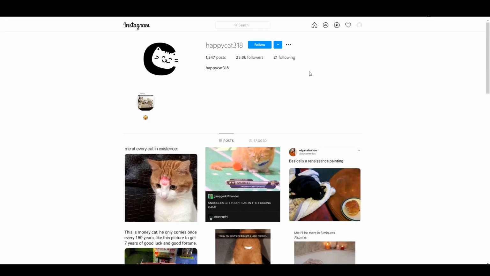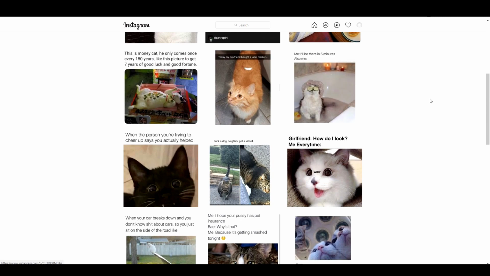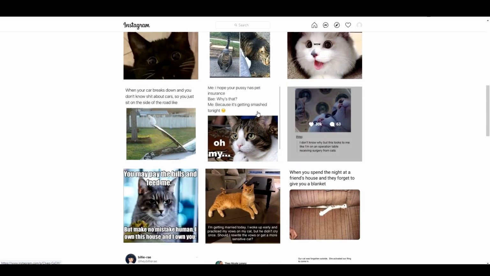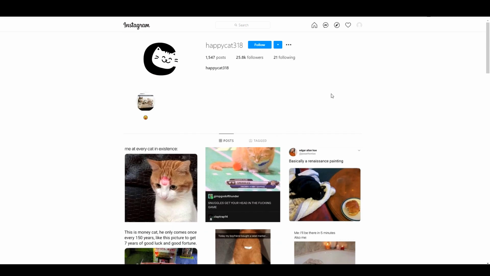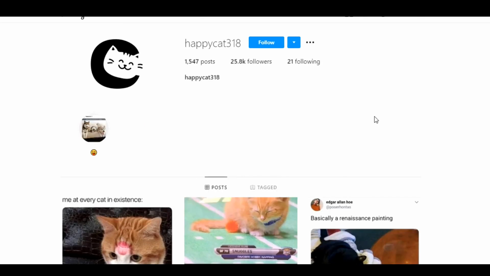So let's take a look at a couple of them here. This first one here, it looks like they are all about cats. There's a bunch of cat memes. I don't happen to see any ads on this page, which is great. The only thing that we have an issue with is that they only have 25.8K followers.